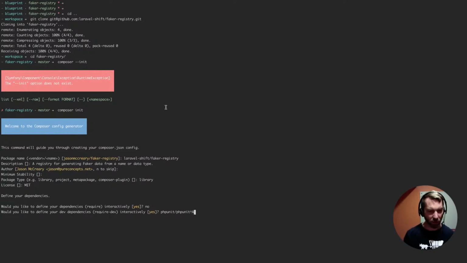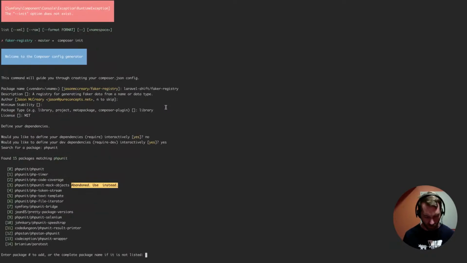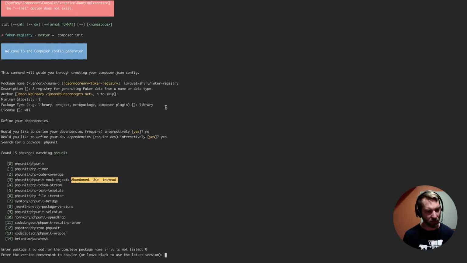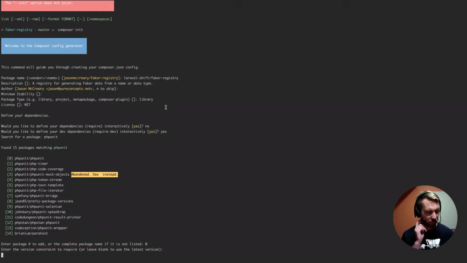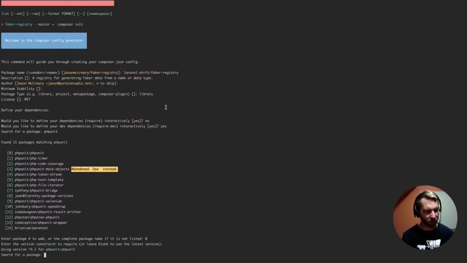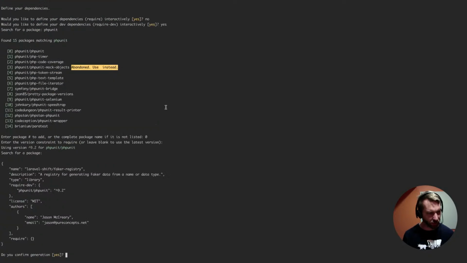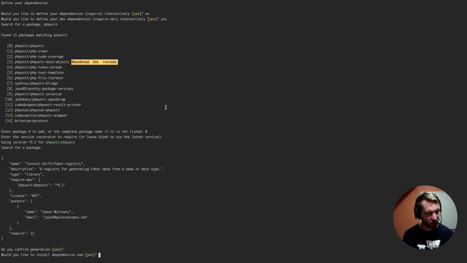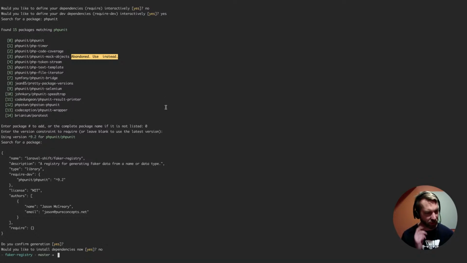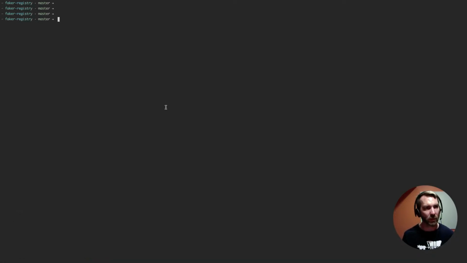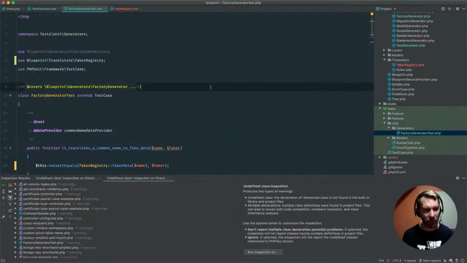Oh, that is actually, we can just say yes. And PHPUnit. And 0 is fine. Enter the version constraint, that's fine. Latest version should be fine. Or well, we'll make it match what, yeah, we'll pump it down a little bit and make it match. So no reason to search for anything else, and yes, generate that. And no, don't install the dependencies just yet because we are going to change that just a bit.